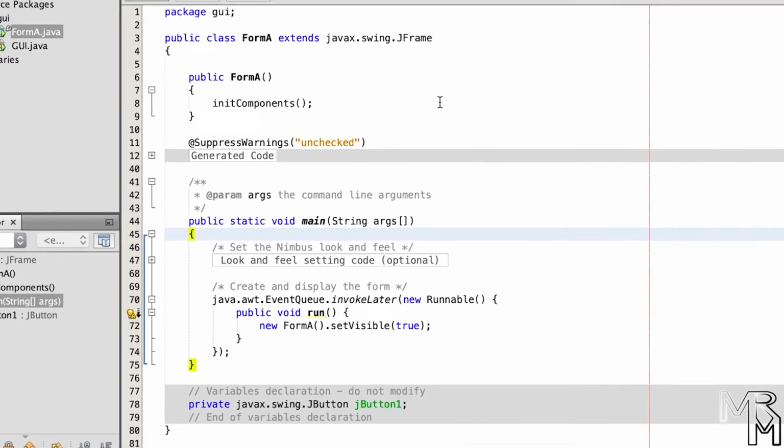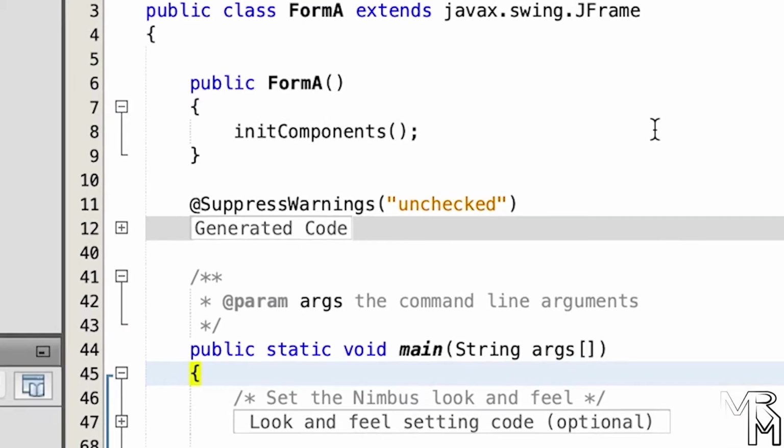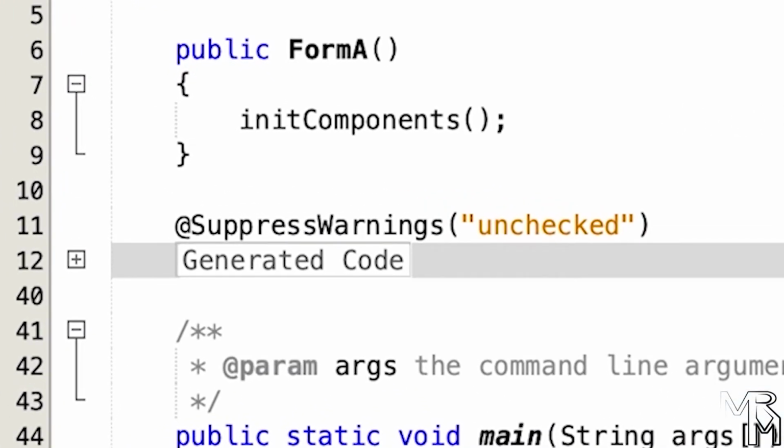a Java class. Now here at the top you can see some more code. It's a method declaration, and the name of the method is Form A, the same as the name of the class. Does anyone remember what this kind of method is called? Right, it's a class constructor. Inside the constructor you can see a method call. The name of the method is initComponents.